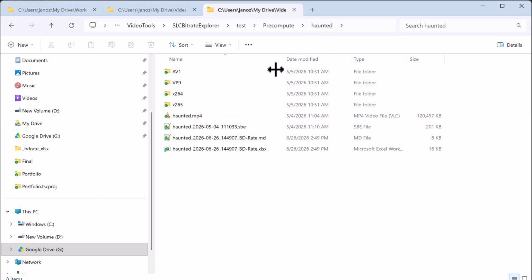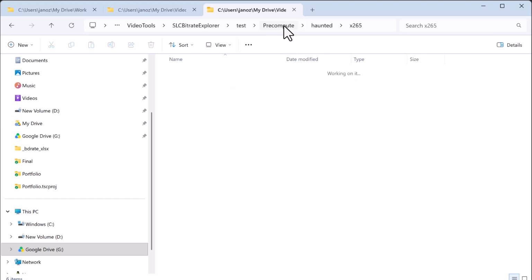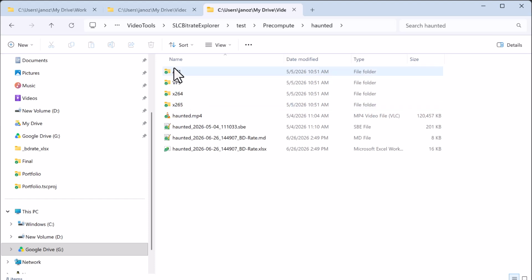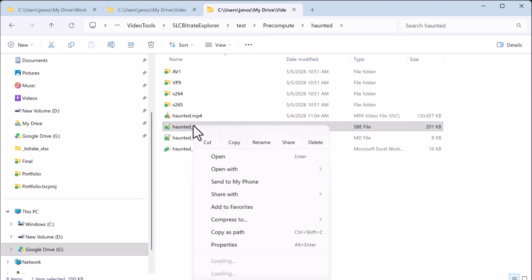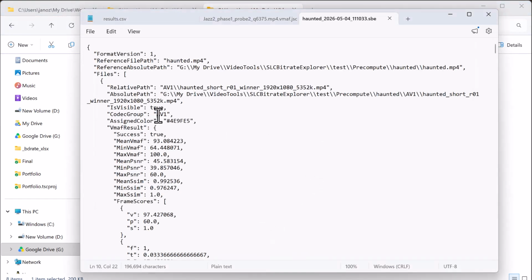To run pre-compute, create a folder, place the source file in that folder, and create separate folders for each group of files. Each folder must be named exactly what you want the group to be called. Here we're comparing the H.264, HEVC, VP9, and AV1 codecs. So long as the folders are identically named for all files, your groups will combine into a single portfolio. If your names don't quite match, don't sweat. You can correct the names in SBE or load the SBE file into a text editor and make the changes there.